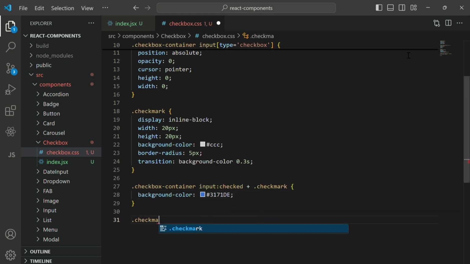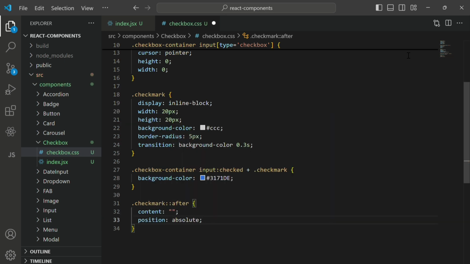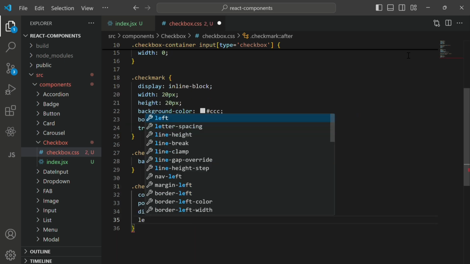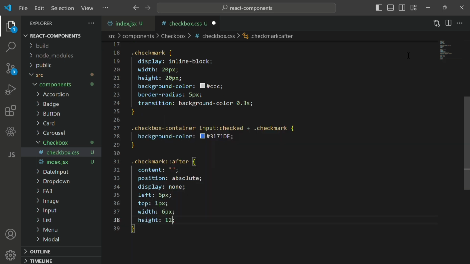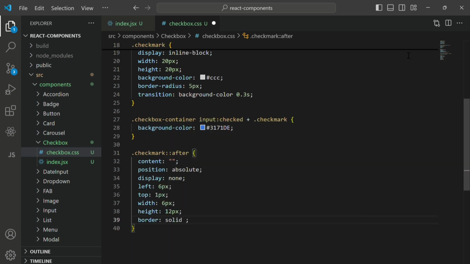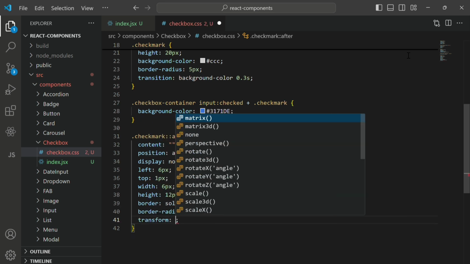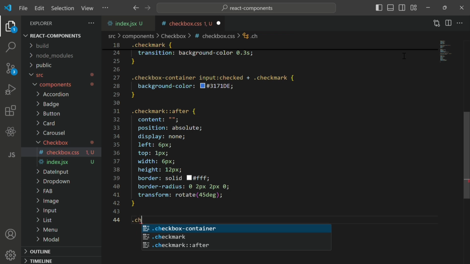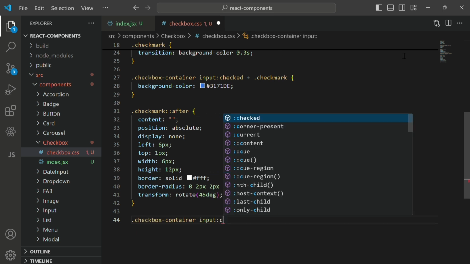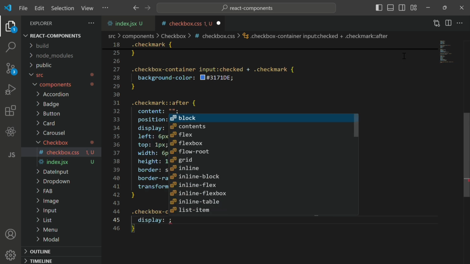This code creates the checkmark that appears inside the checkbox when it's selected. The after pseudo-element is positioned absolutely within the checkbox, styled with a white border to form a tick mark, and rotated 45 degrees to create the familiar checkmark shape. Initially, it's hidden using display none until the checkbox is checked. This rule shows the checkmark icon when the checkbox is checked. It changes the display property to block, making the checkmark visible within the checkmark container.